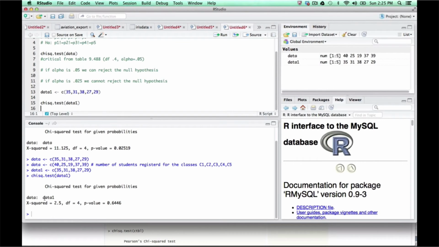Now you will see here for data1, down on the console side, the chi-squared statistic was 2.5, which is exactly what we got. Degrees of freedom was 4, and our p-value is 0.64. What that means is that since we were looking for the alpha of 0.05, and the p-value here is greater than 0.05, we cannot reject the null hypothesis.